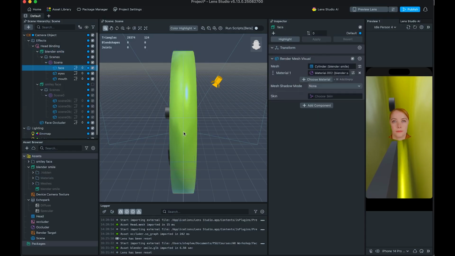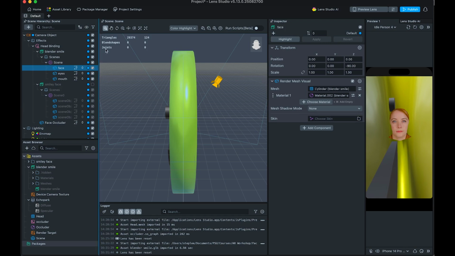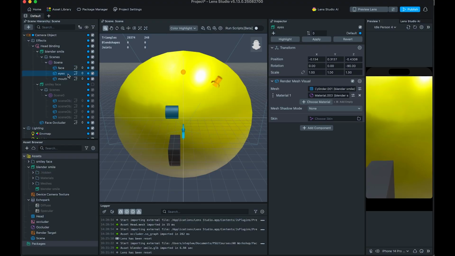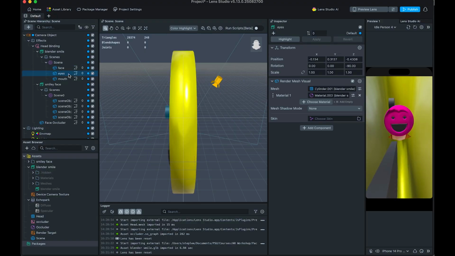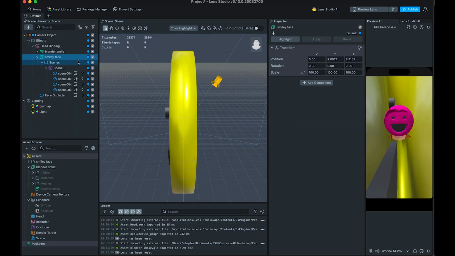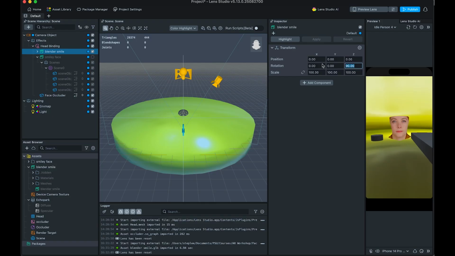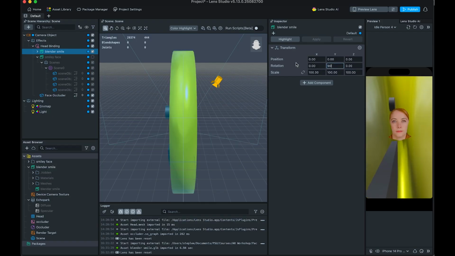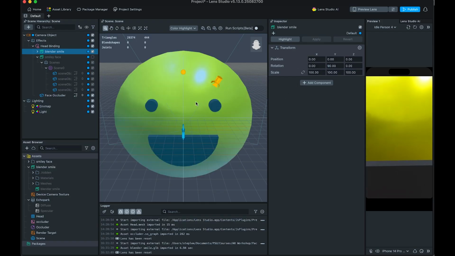Okay, so here you're seeing, oh, this thing is really big and it's rotated in the wrong direction. So let's see if we can fix that. Looks like we're going to need to rotate it. And you want to make sure that when you're doing these rotations, you are doing them to the entire piece right here. We need to rotate it around the y-axis. There we go.